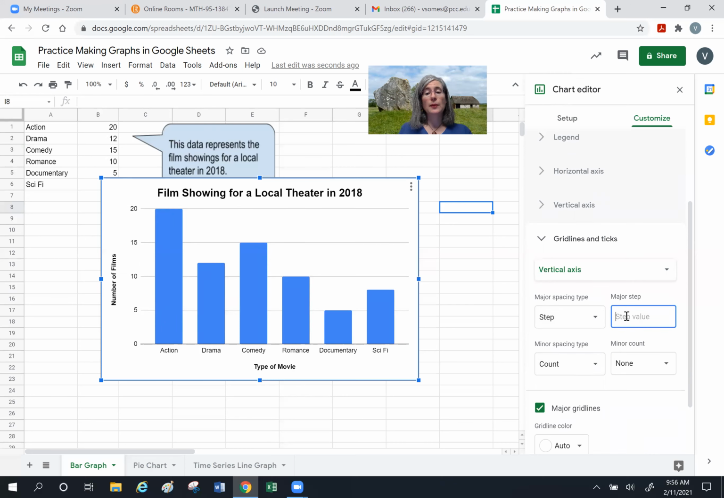So if I don't want it to be 5, say I want it to be 10, which gives us less detail, which is probably not the way we want to go. Or we could do 2, which gives us more detail. So you can put in how wide you want that step to be. You could even go to 1 if you want. Now that's almost too crowded. So I'm going to go back to 2.